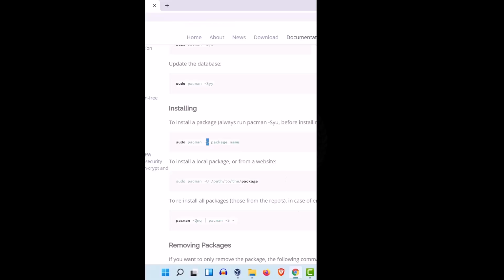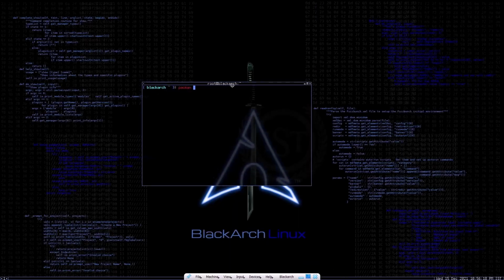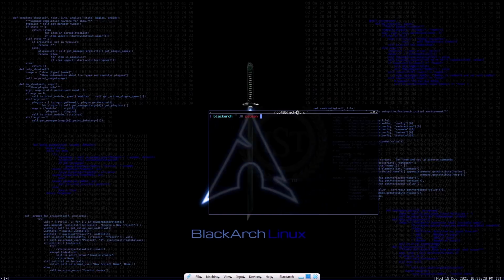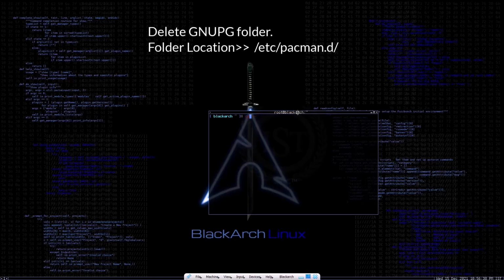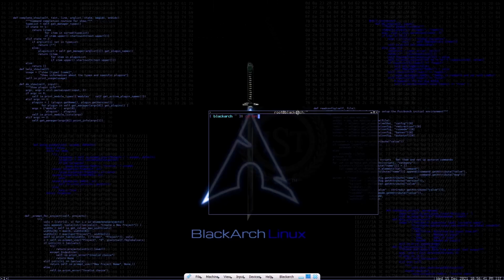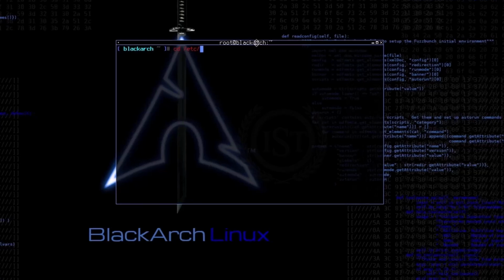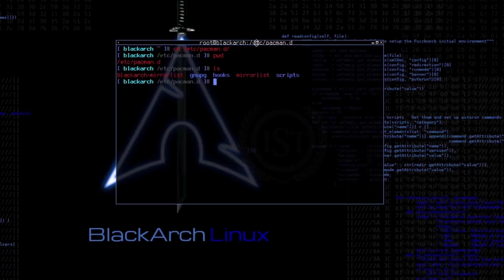But you cannot directly use pacman. Some key related issues will occur, and in order to solve that, you have to remove the gnupg folder, which is there in the etc folder. cd /etc/pacman.d. So we are in, pwd, the etc folder and pacman.d. Let me list the files, ls is the command. So you have to remove this folder completely, the gnupg folder.